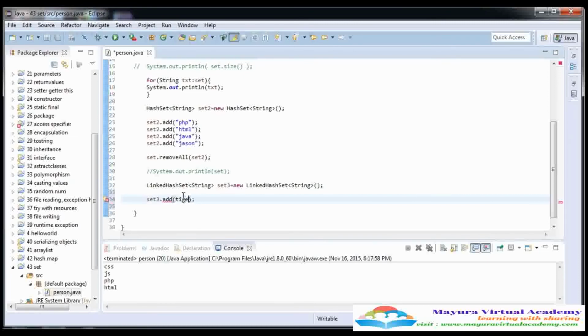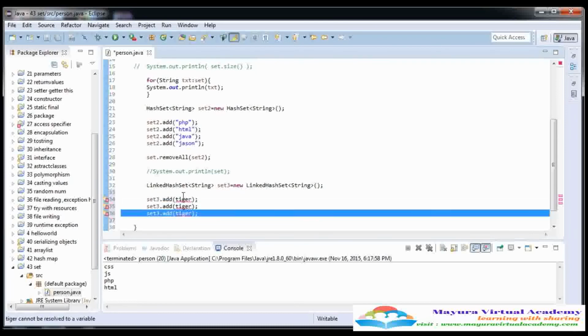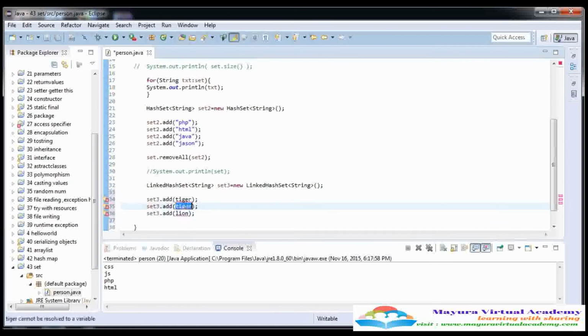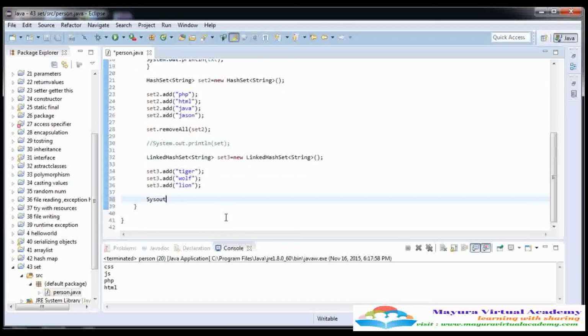Here first of all tiger, and then here I'm gonna add lion, and here is the wolf. So now let's print these values. So these values are present in ordered form. Here the double quotes are missing. So let's print this set. Here I'm gonna copy this, sysout and set3. So here you can see that tiger, wolf and lion are in ordered form.